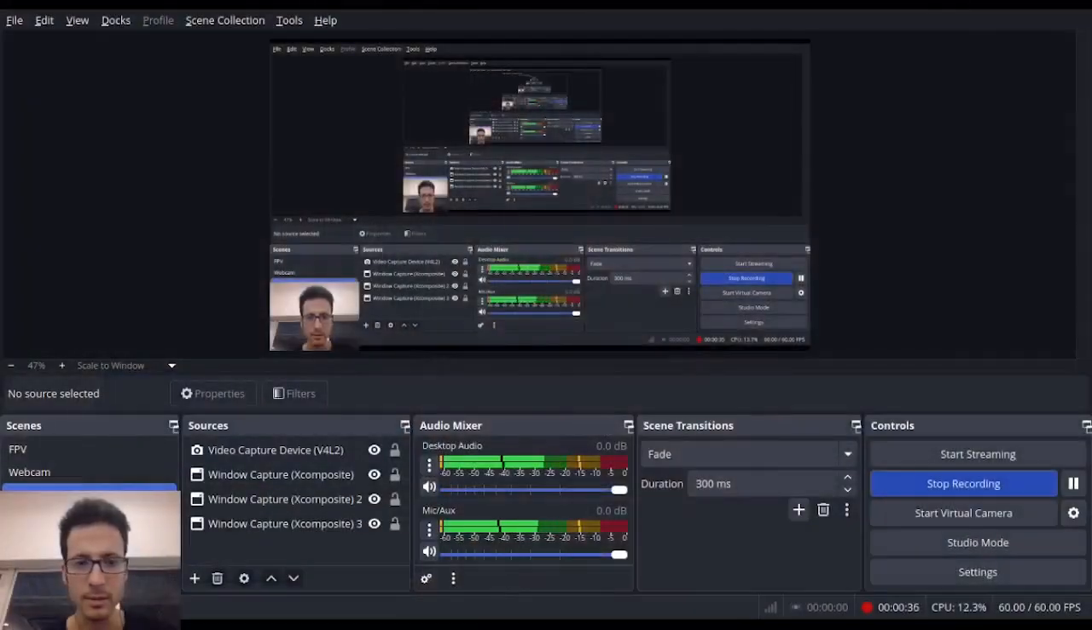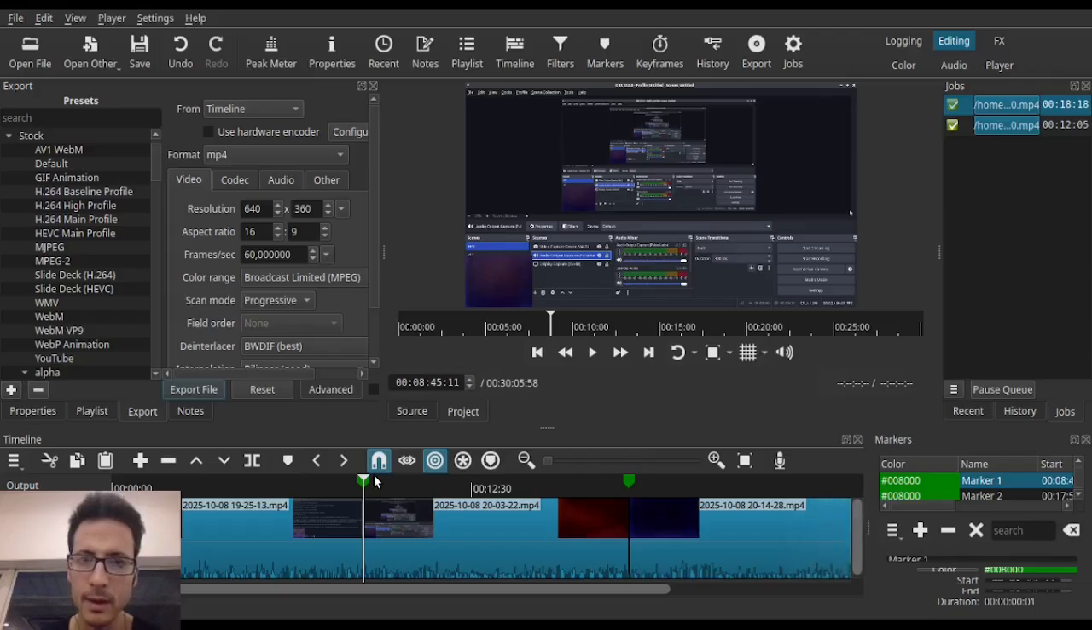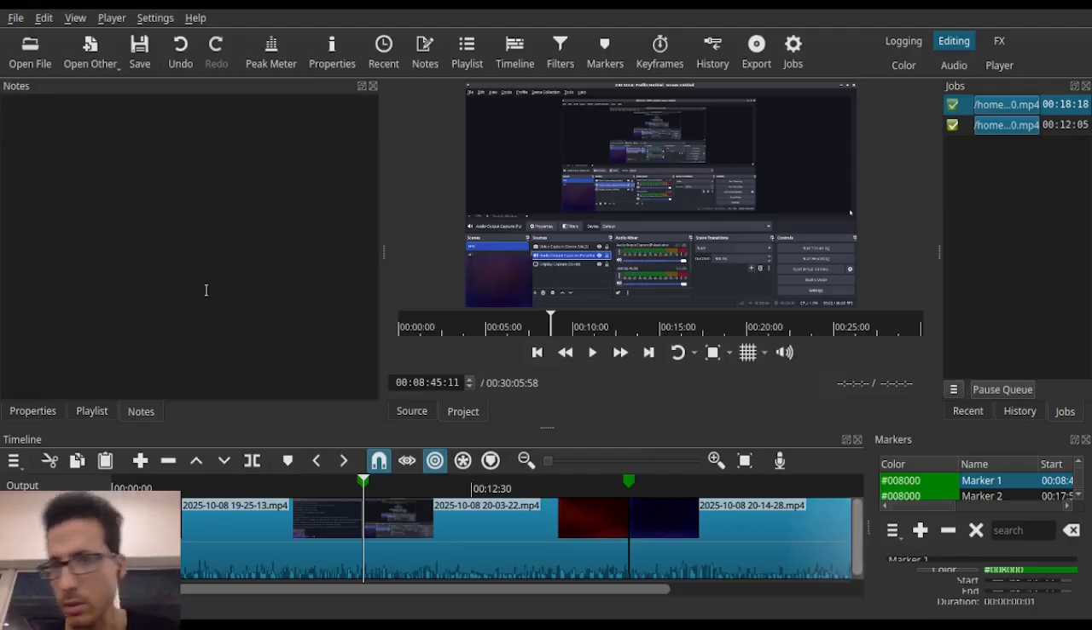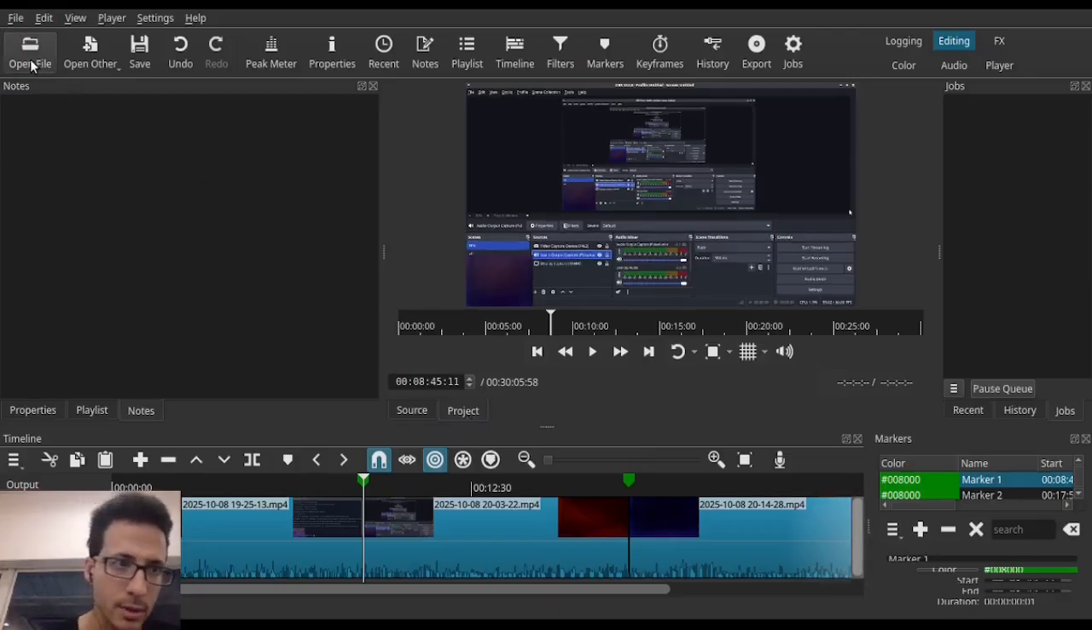So in this case, we're back to OBS and to Shotcut. What is Shotcut? Shotcut is simply a video editor program. Right now it looks complex because this is leftover work from a previous project, but let's clean up all this because I want to make a new project.